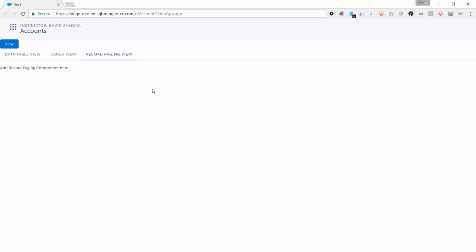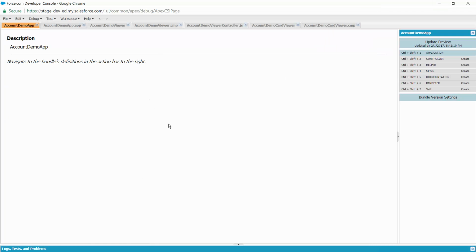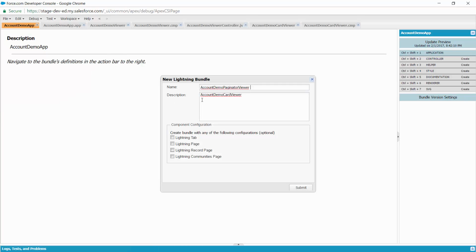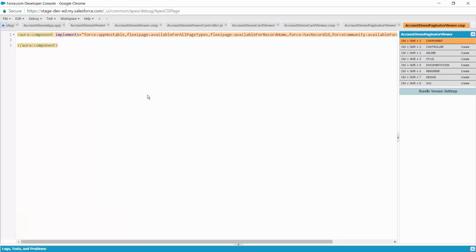All right, so the next thing we're going to do is create a component. And this will get you every time. If there's a space up here, you'll get an error. So make sure you don't have any spaces. I'll click on Lightning tab. All right, click on Submit. All right, here's our component. And I'm going to copy and paste some values into it.